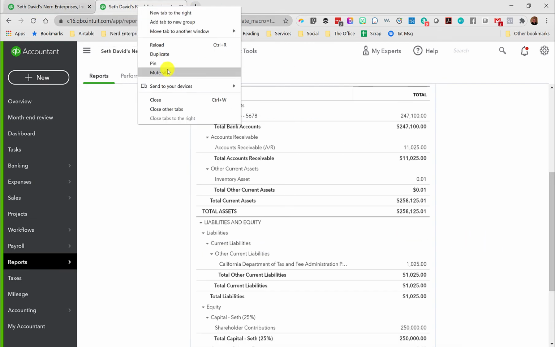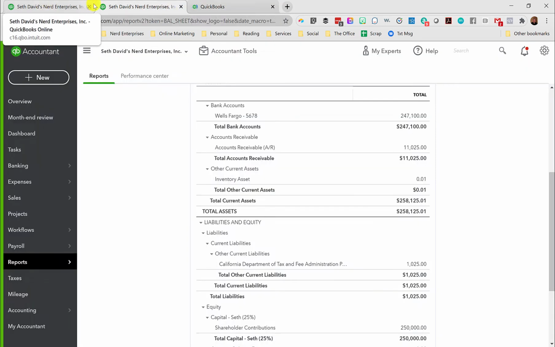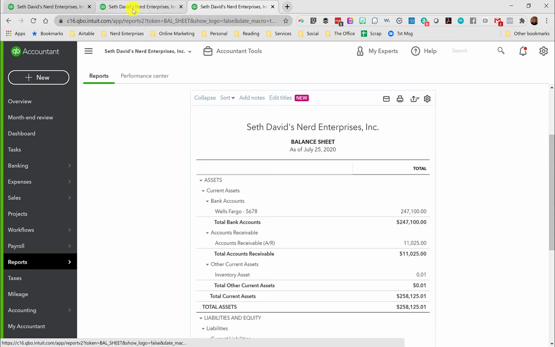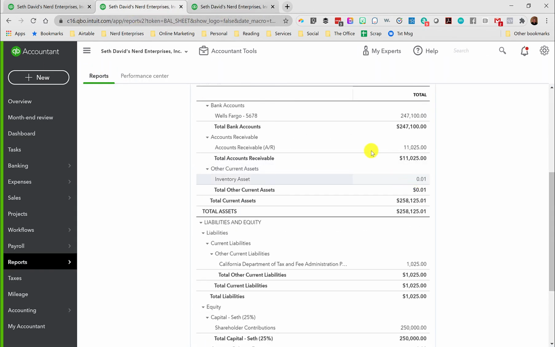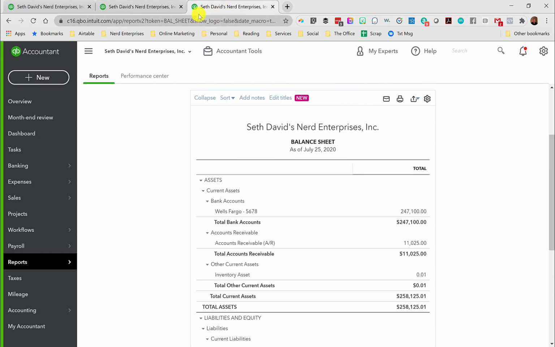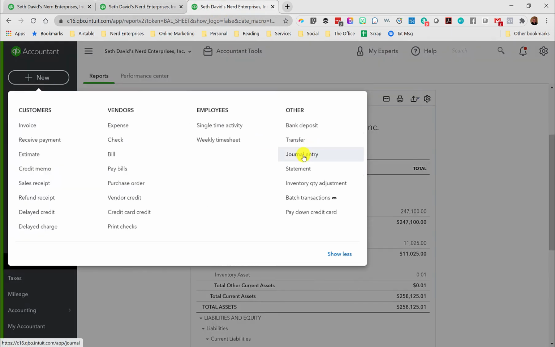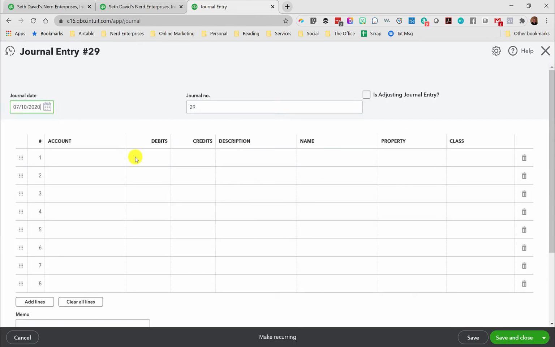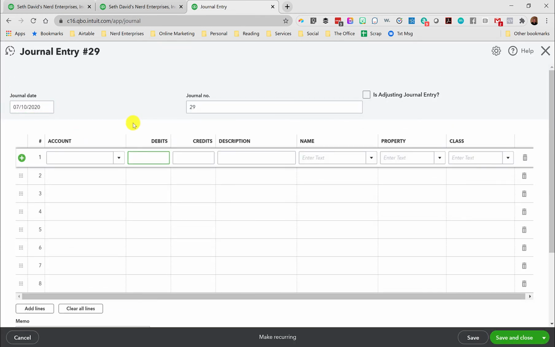So I'm just going to duplicate the tab, and I do this so I keep my place on these other tabs, because sometimes in the middle of this I might need to remember, wait, is inventory being reduced or increased by the penny? Right, so it's just kind of a best practice I use. So we're going to do a journal entry, do it on the sale date. For a penny.